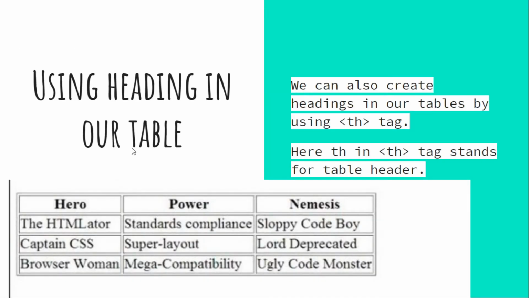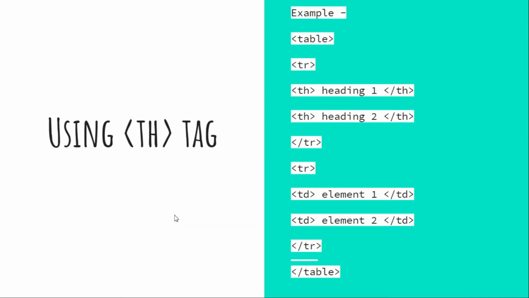We can also create headings in our HTML tables using the th tag. Here you can see that hero, power, and nemesis are headings of this table. So on your screens, you can see an example of a table that we have created, and we have also used the th tag to make headings in our HTML table.